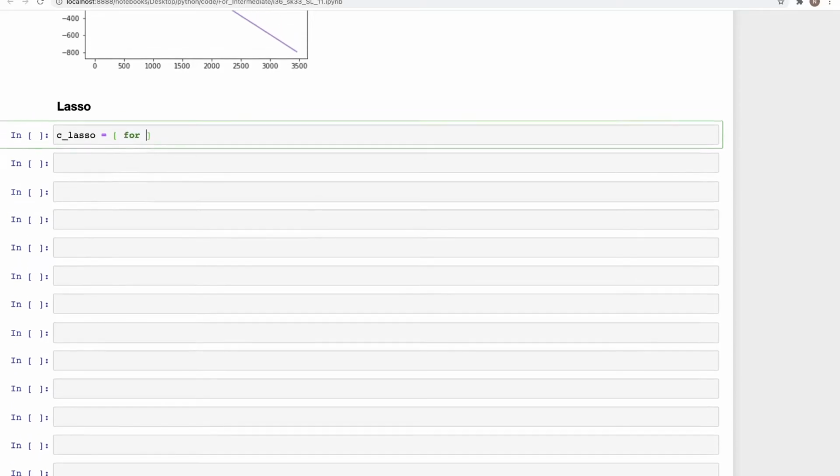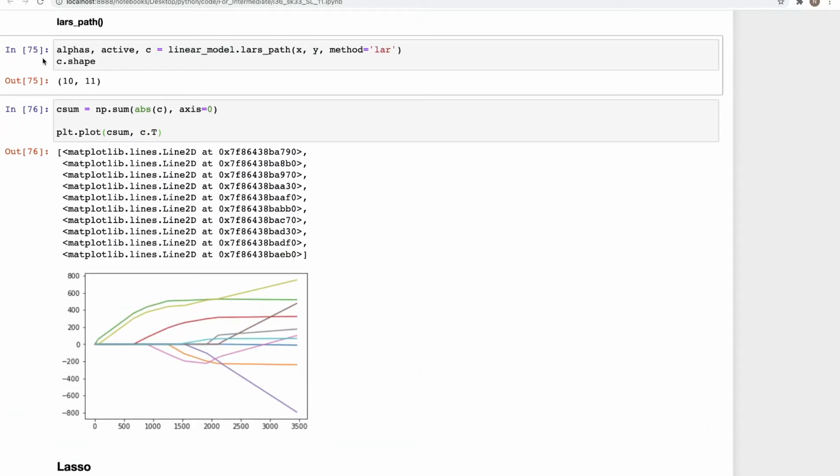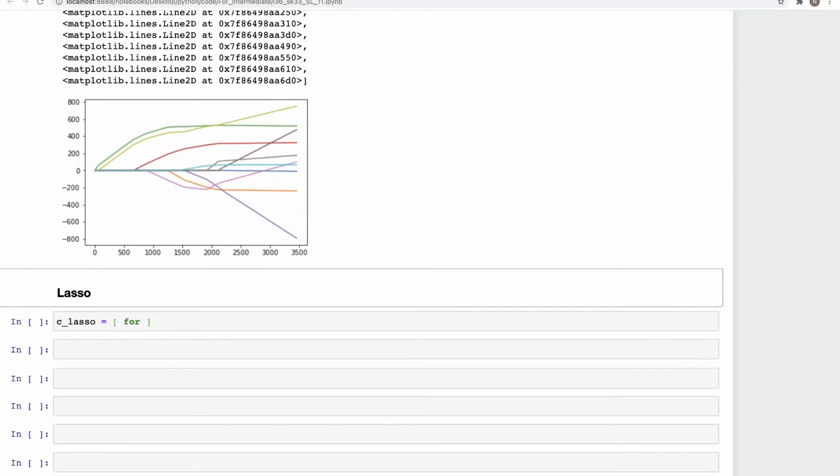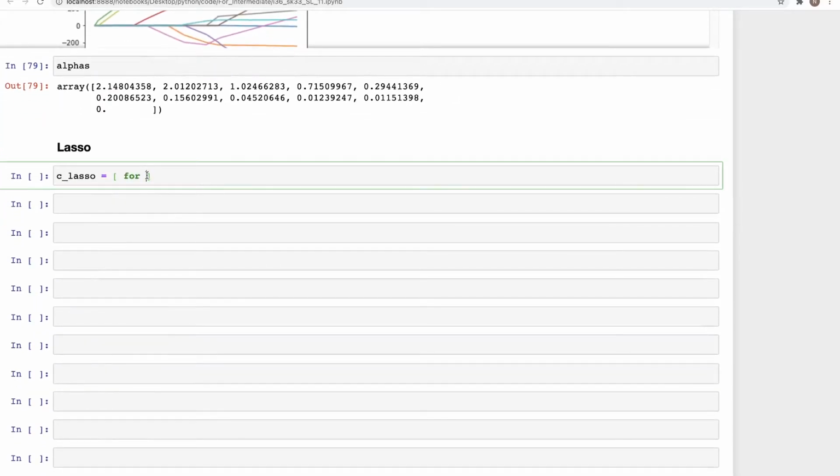So for, and we already know the alphas that were created above, so we'll use the same alpha values. Here we have these alphas created, and these are the alphas we'll use. For a in alphas, what we are going to do is use linear_model.Lasso(alpha=a).fit, and this fit is on x and y, and then we get the coefficients using .coef_, and all of this can be put in an array.